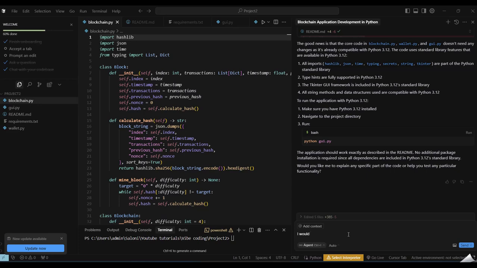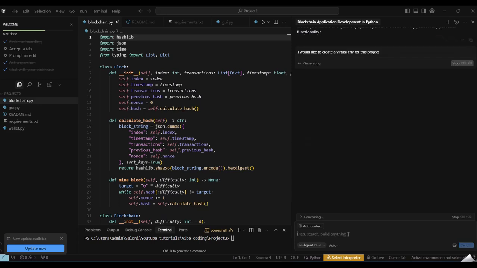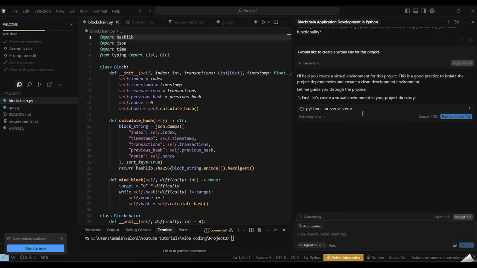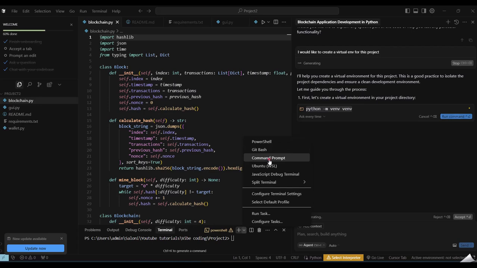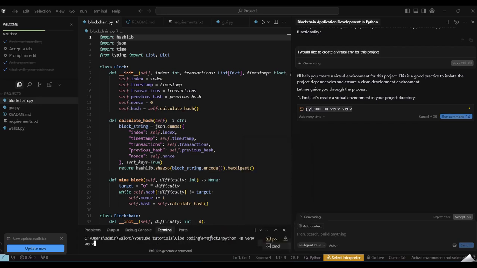So I would like to create a virtual environment for this project. So it's just to run this command, and I'll copy this command and run it over here. I'll just select command prompt and I'll just run it over here.